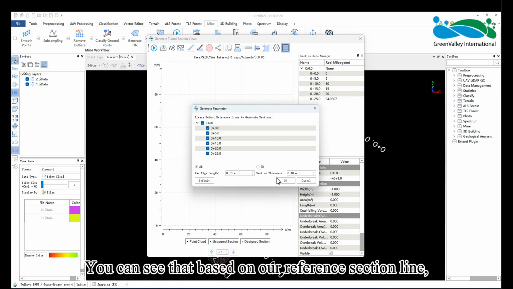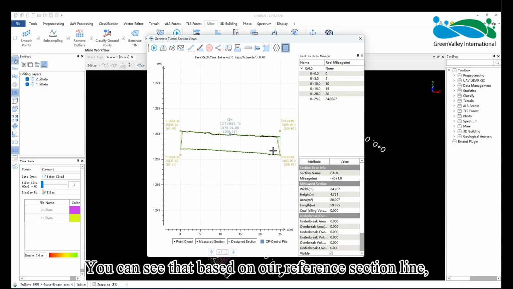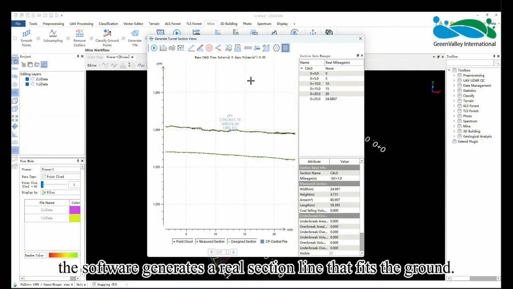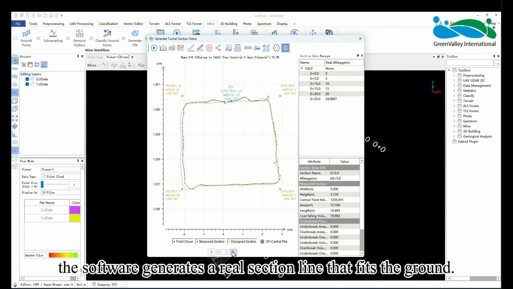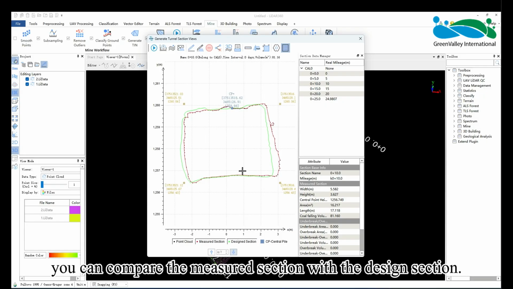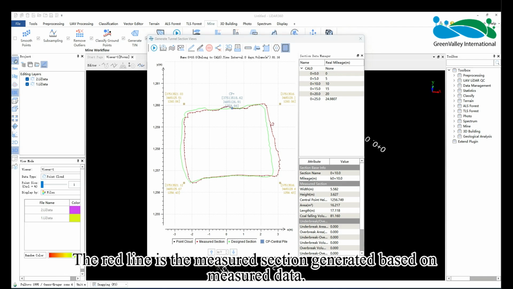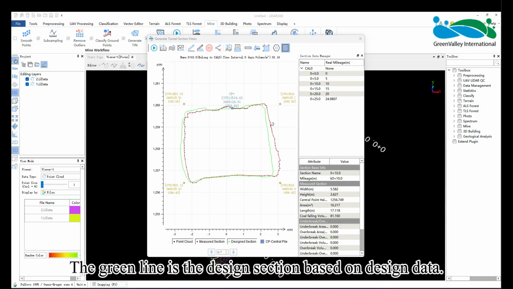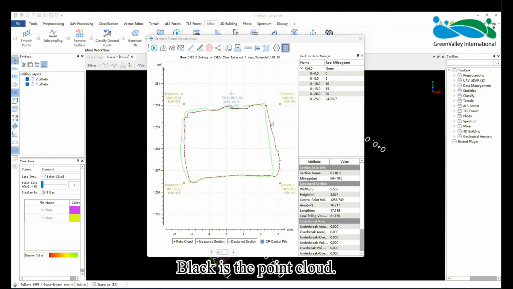Click OK. You can see that based on our reference section line, the software generates a real section line that fits the ground. In the section view in the window, you can compare the measured section with the design section. The red line is the measured section generated based on measured data. The green line is the design section based on design data. Black is the point cloud.